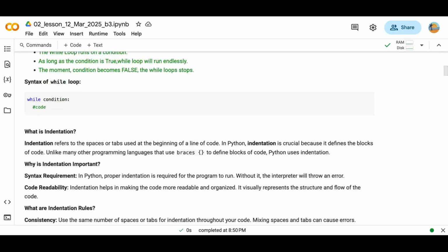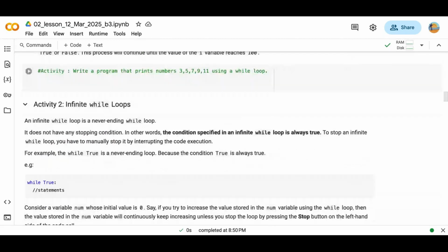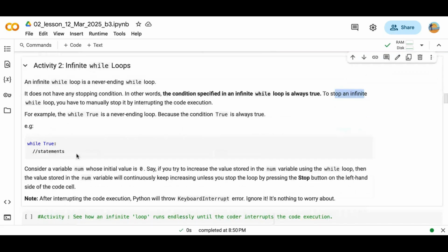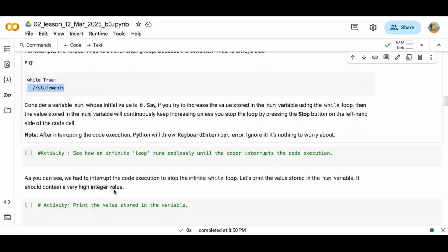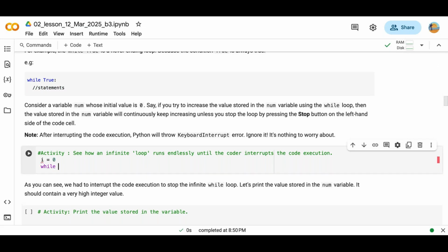We usually don't recommend infinite while loops because they have no stopping condition; the condition specified is always true. To stop one, you either have to manually interrupt the code execution, or use the break statement, which is coming in the next activity. For example, while True and then the statements. If it's true and you don't have a false statement, you're going to go inside the infinite while loop. For example, i equal to 0, while you can give a condition which is always true, or you can directly write True here.